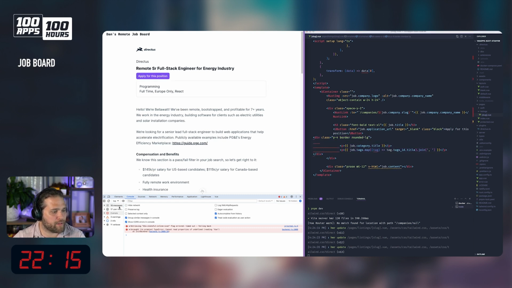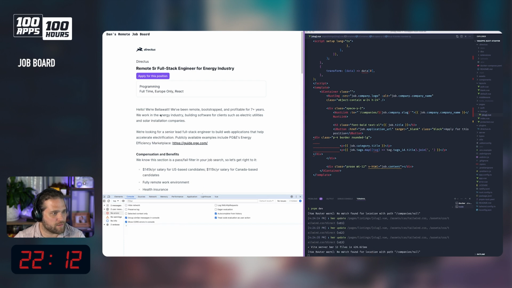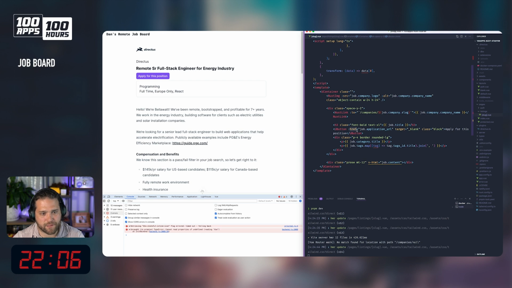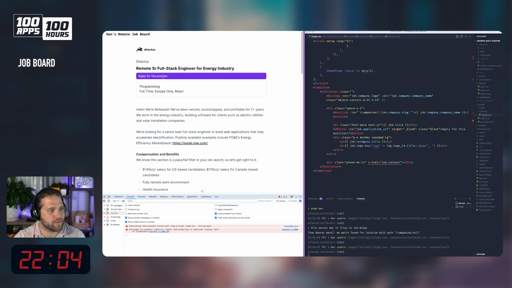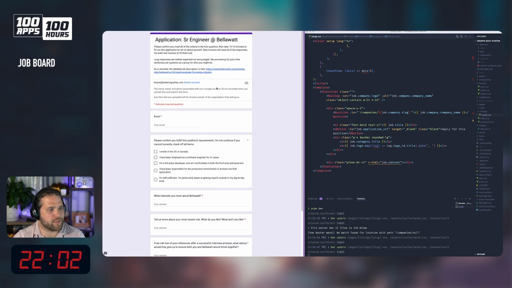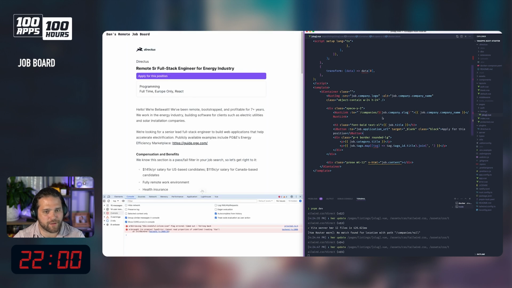Okay, we hit apply for this position. And this should open that in a... Oh, it's because I've got href. Let's try this. Apply for this position. That should give me this application page. Great. What is this going to be? Inline block? There we go.